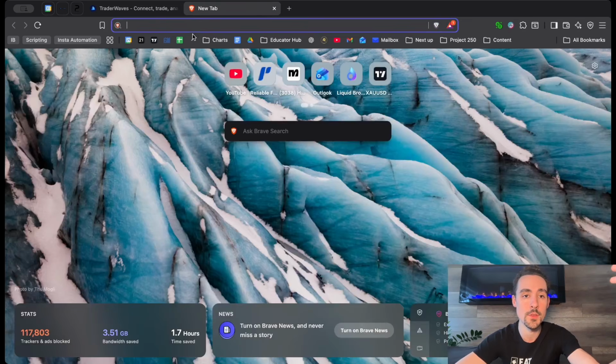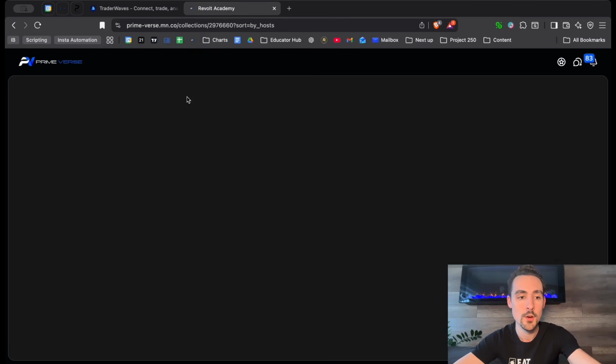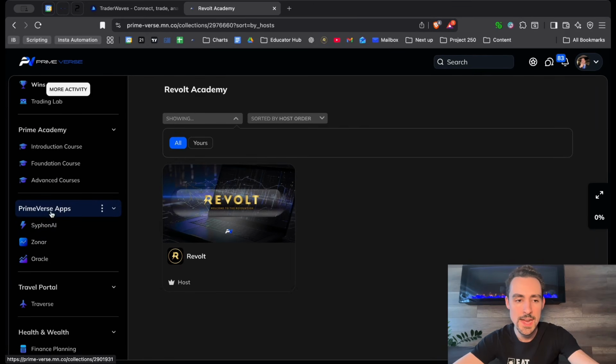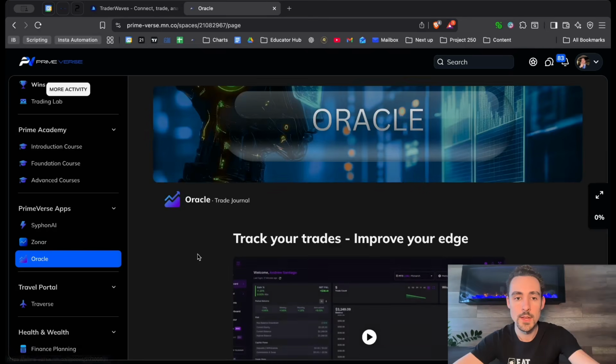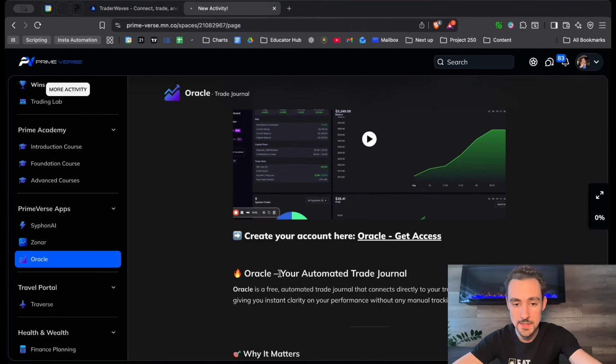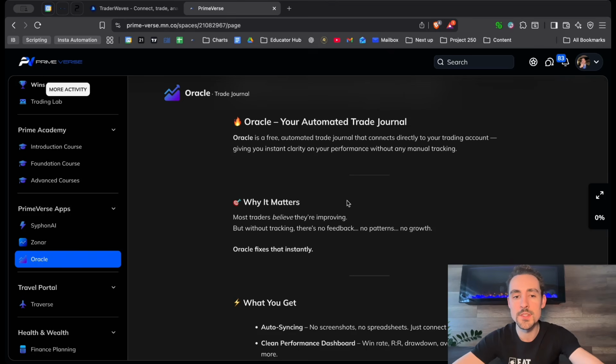But from inside the community, this is where you can access Oracle. So on the left-hand side, you're going to notice that under the Primeverse apps section, there is Oracle. And this is going to show you exactly how to set it up, how to grant yourself access. If you're a member of Primeverse, you will have access to Oracle. As it says here, it's your automated trade journal. So you can link this to your trading account, and it's going to track a whole bunch of really cool data for you. Why does this actually matter?